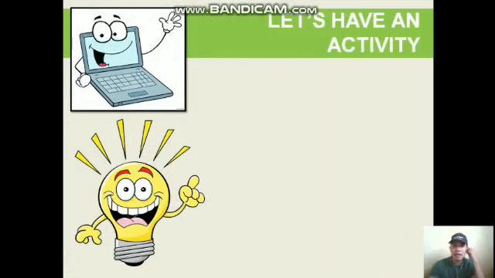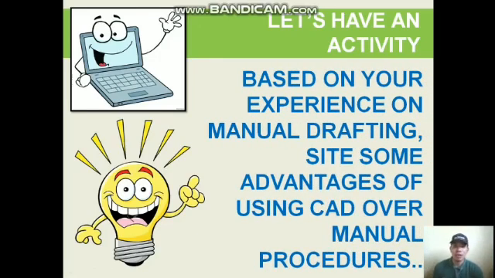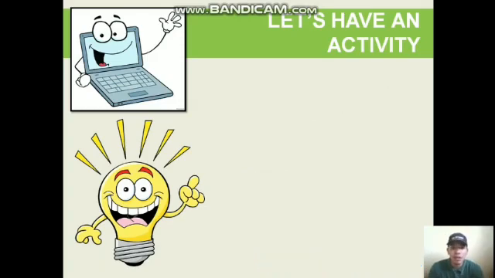So simple as that. Okay, so let's have an activity. So let's reflect the things that we've learned on our discussion. So kung ano lahat na natutuhan natin. So magtatanong tayo ngayon. So sabi dito, based on your experience on manual drafting, cite some advantages of using CAD over manual procedures. So ano ba yung mga bagay na na-realize nyo na kung paano makakatulong yung AutoCAD software sa pag-produce ng drawing compared to manual procedures na pinagawa natin on the past years.